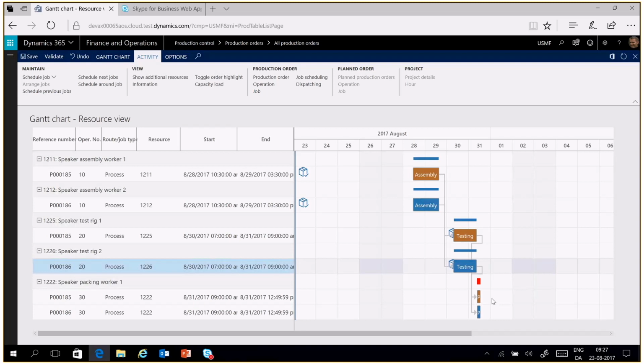There's only one problem here, and that is highlighted with the capacity bar on the packing resource 1222, because when we did the rescheduling, the two packing jobs are scheduled to start at the same time, and we are scheduling on the same resource 1222. So the resource will be overbooked in this time interval, and that is indicated by the red color of the capacity bar.